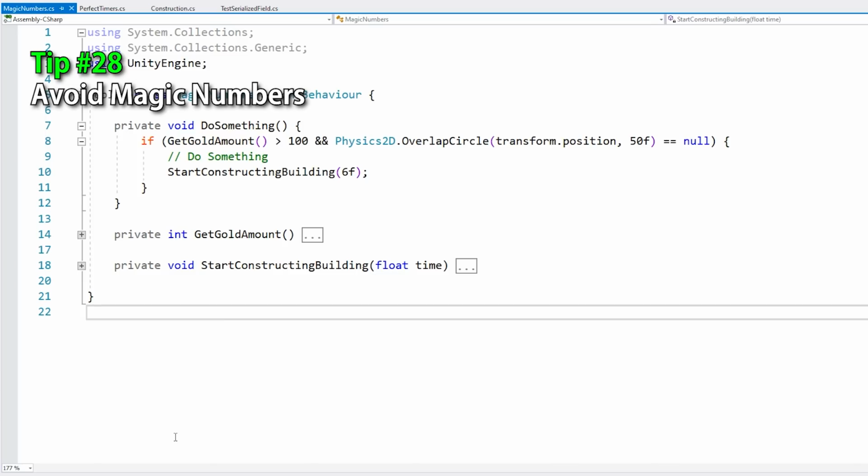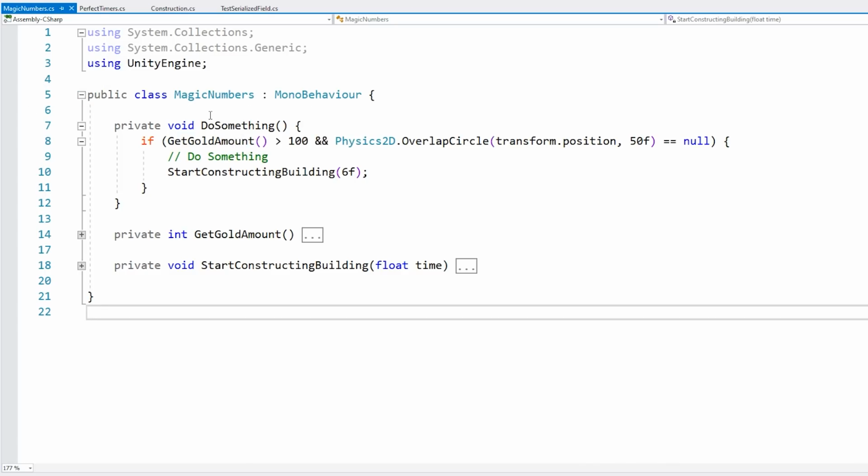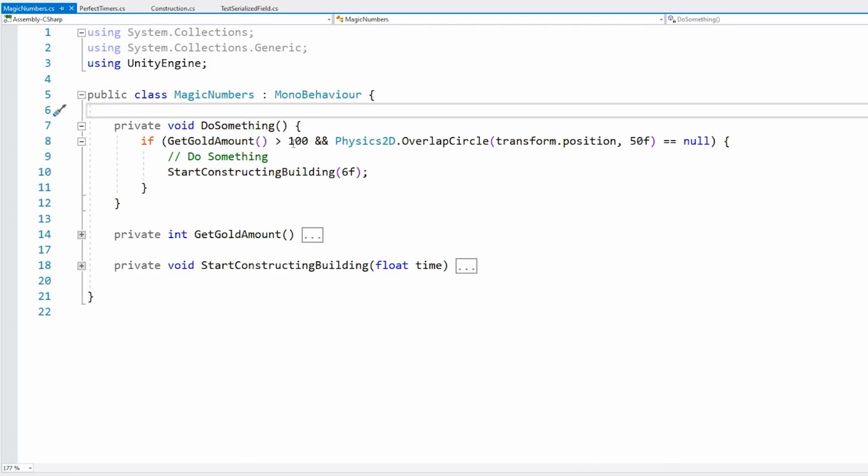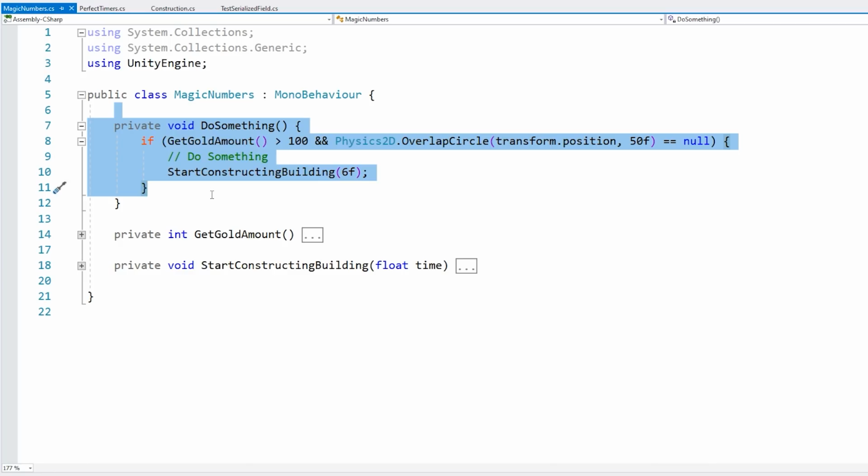Next up, avoid magic numbers. So this is one of those that is so easy to do and it greatly increases code readability. So for example, over here is a script that does something. The script uses a whole bunch of numbers over here. Now, if you spend some time studying this code, eventually you'll figure it out since it's a very simple script.